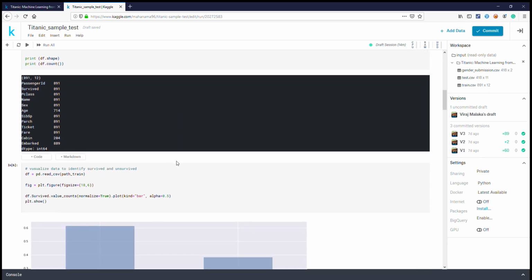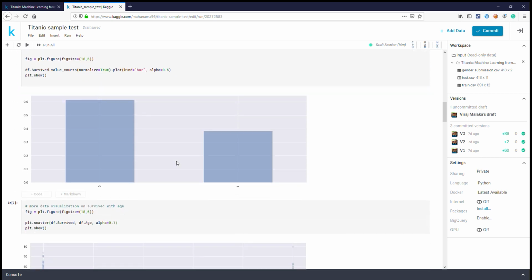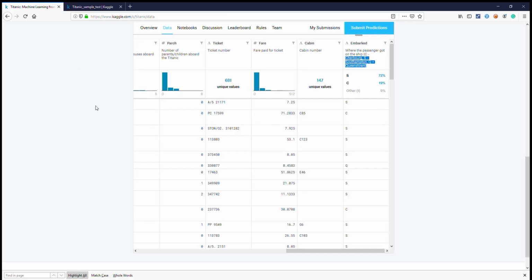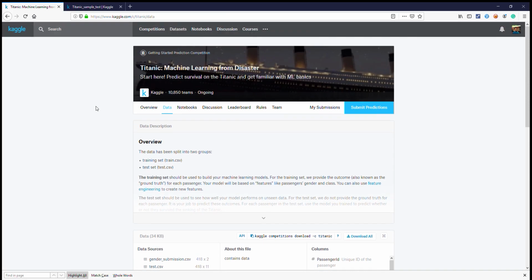So basically what we have done here is the visualization of the data that we have been given on this Kaggle machine learning problem.